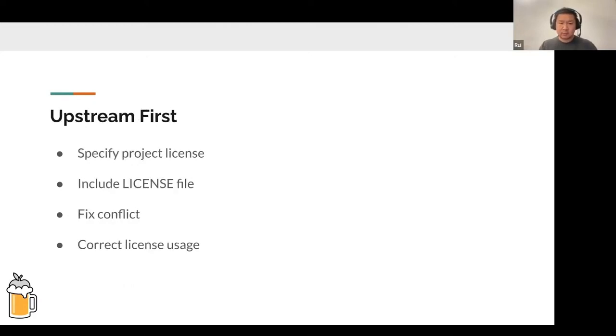We also follow the upstream first. We try to help specify the project license. If they don't, we just delete the formula instead. And sometimes there is a conflict in the license file because they copy paste it, and in a TOML file or JSON file, they have a different license declaration. We also need to correct the license usage, like linkage stuff.